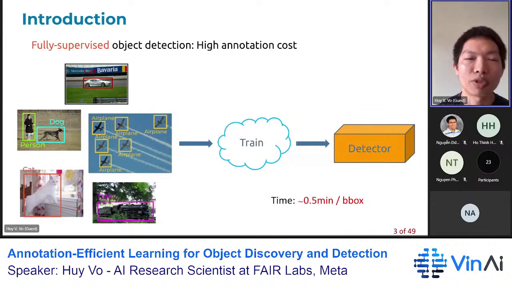Normally, to obtain an object detector, the most common pipeline is called fully supervised object detection. In this pipeline, we first collect images, then we ask human annotators to manually draw boxes around each object in the images. Then we train a model, typically a neural network, to map the images to their corresponding boxes. And at the end, we obtain a detector that we can apply on new images.